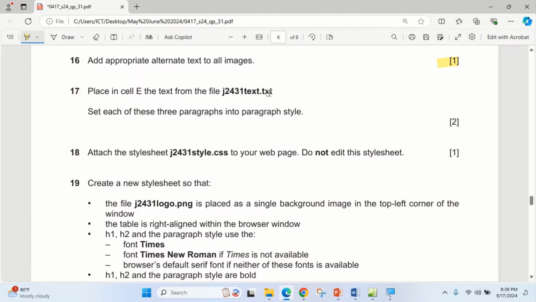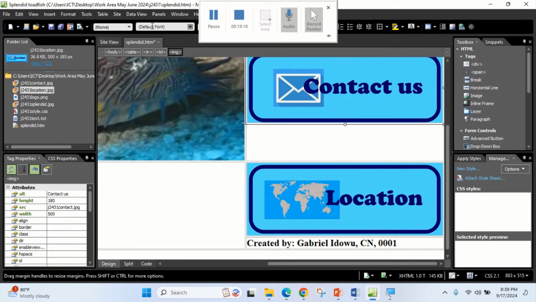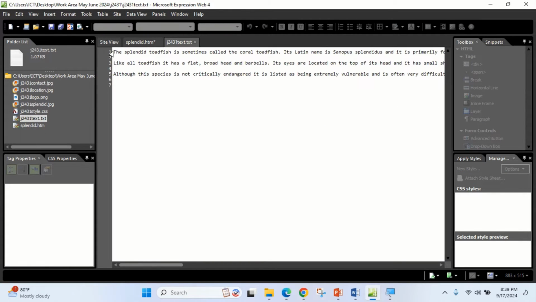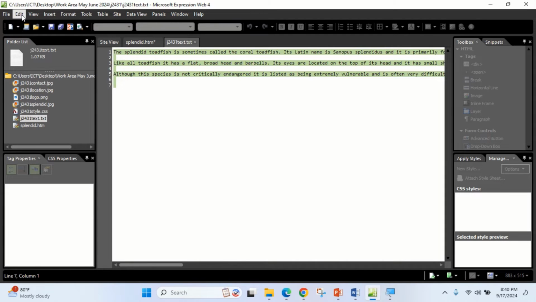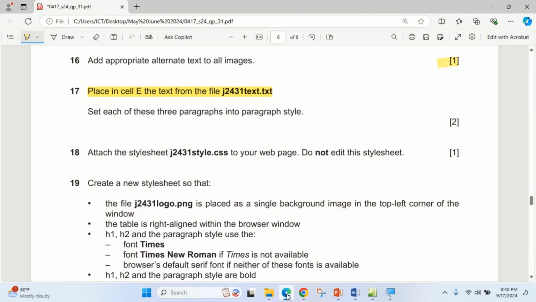J2431 text.txt. Whenever you see this kind of question, we are copying from this text file. So we can go back to this. Where's the text file? Here's the text file. If you click open, here's the text file. Then you can select all by placing your cursor here, coming to edit and saying select all. After you have selected, come to edit again and copy, and come back to this and paste it in what cell according to the instruction.